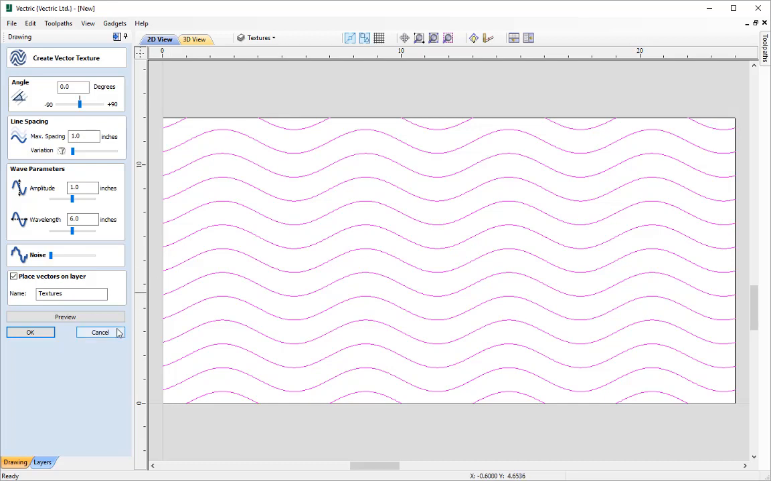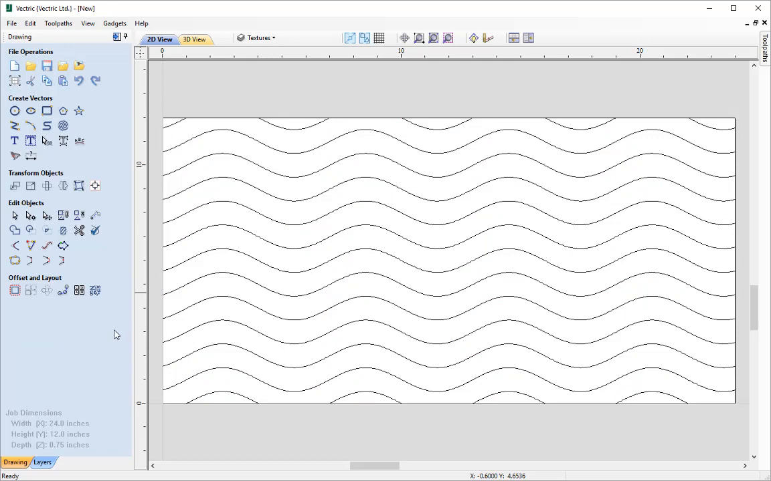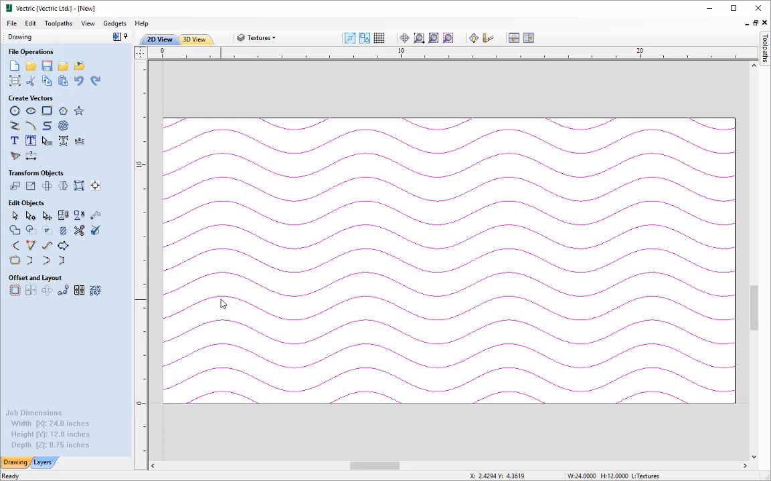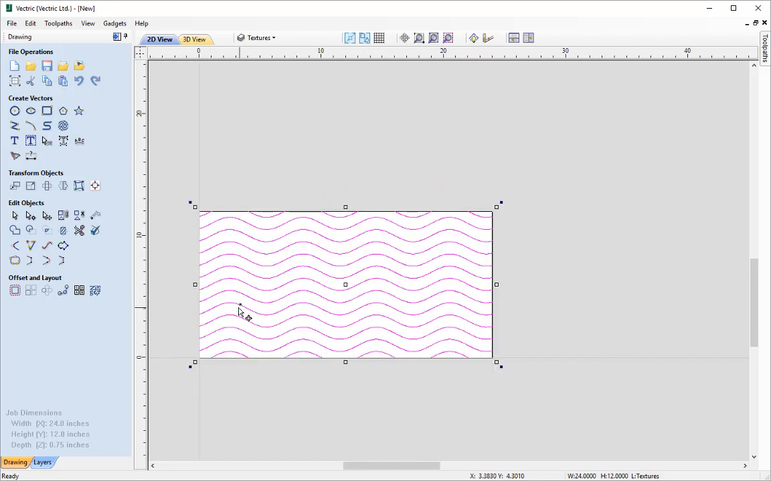Now I'm just going to press cancel, as I don't want to make any changes to my vectors, and what I'm going to do is demonstrate that these vectors that we have created are in fact tileable. So first of all, I'm just going to select them and select them again, which is going to put them into transform mode. So I'm going to zoom out a little bit.